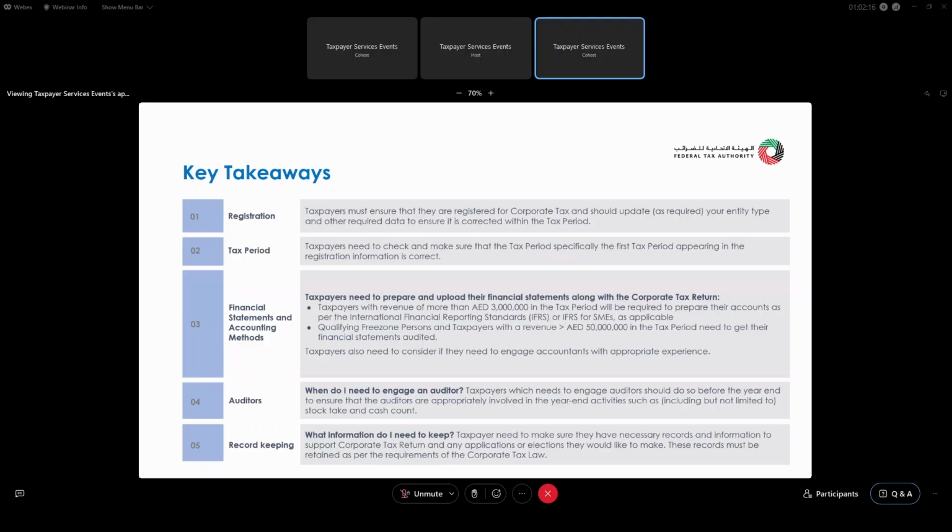And for the tax period, you need to make sure that the tax period, specifically the first tax period appearing in the registration information, is correct. I showed you this at the beginning of the demo, the tile on the top where it shows all your tax period details.